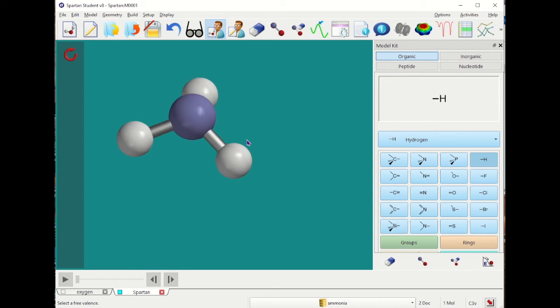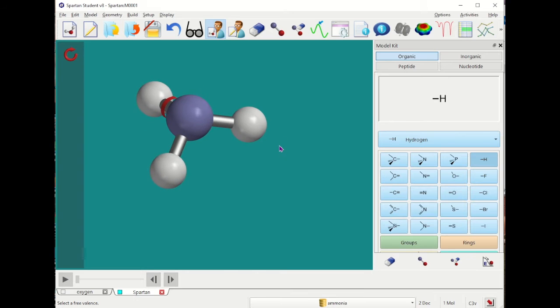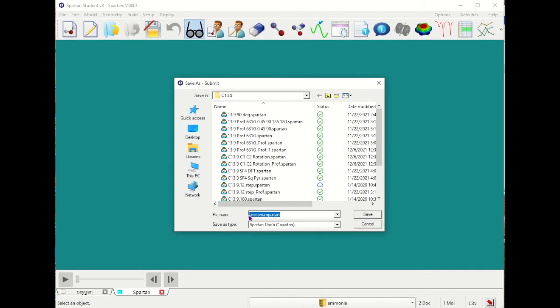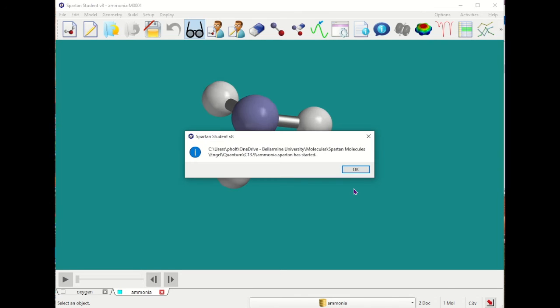There we have it. So there's our ammonia molecule. Now I'm going to do the same calculation. So I'm going to go up here to Setup, select Calculations, Equilibrium Geometry, PM3, click on the IR box, and Submit. And it's going to give us a name. It knows that it's ammonia. So we're going to go ahead and save it that way.